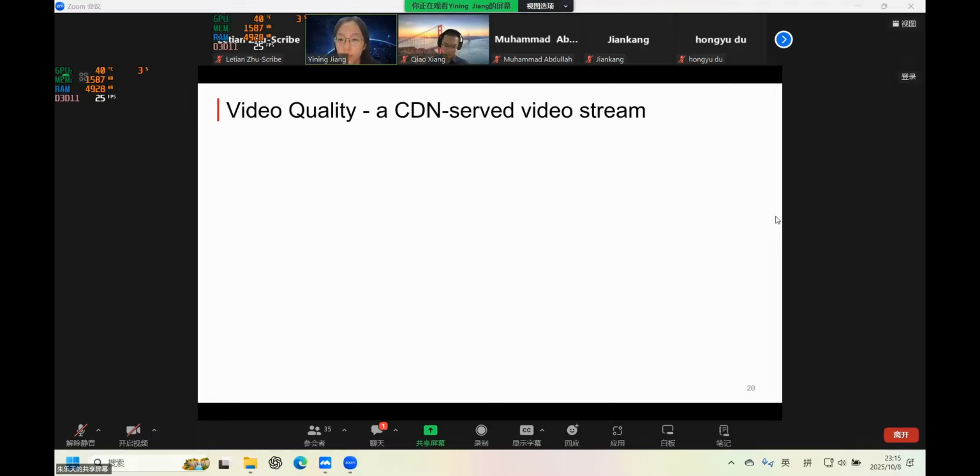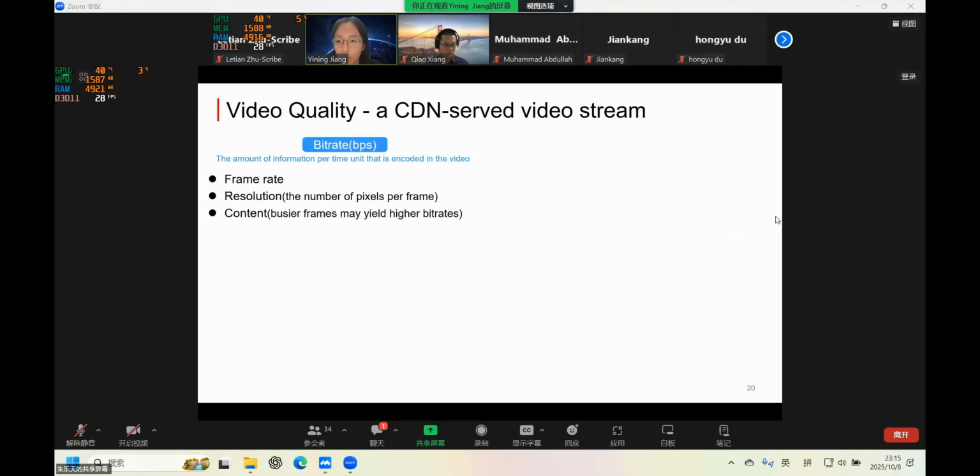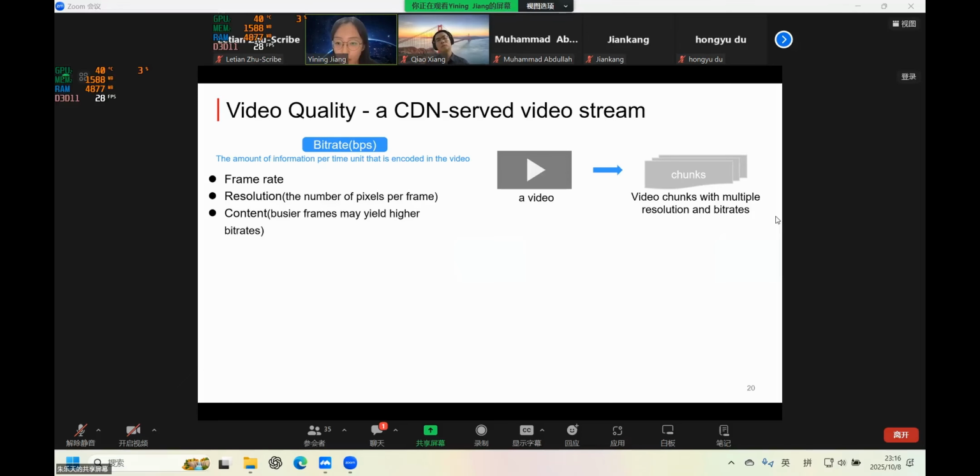Let's start with the video streaming service first. A key property of a video is its bitrate, which means the amount of information per time unit that is encoded in the video. The bitrate depends on the video's frame rate, its resolution, and its content. A video hosted on a video streaming platform is typically organized in chunks, and each chunk is typically available in multiple resolutions and bitrates.